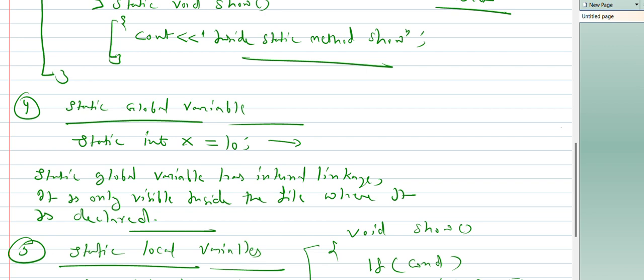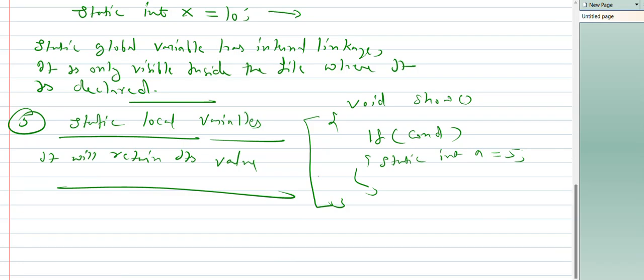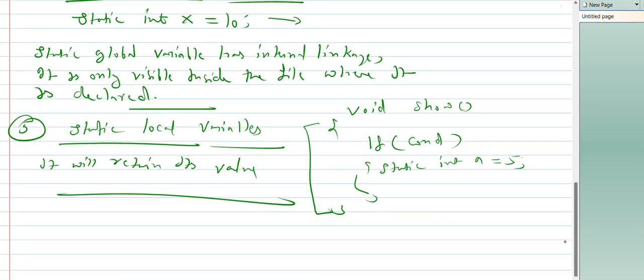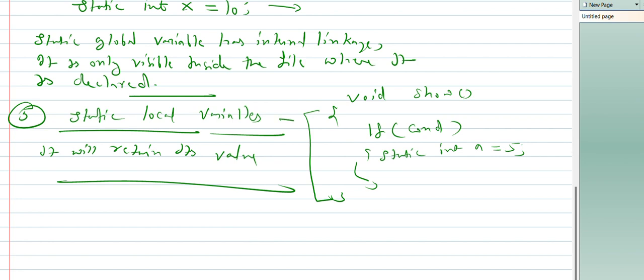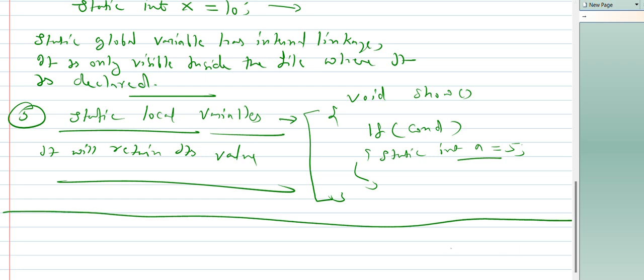If we use a static global variable, its scope is limited to its own file. Means it has the internal linkage. It is only visible inside the file where it is declared. Now the last one is static local variables. Like our first case, here also the static variable will retain its value between function calls or iterations. So I think now you have understood the various uses of static keyword in C++.